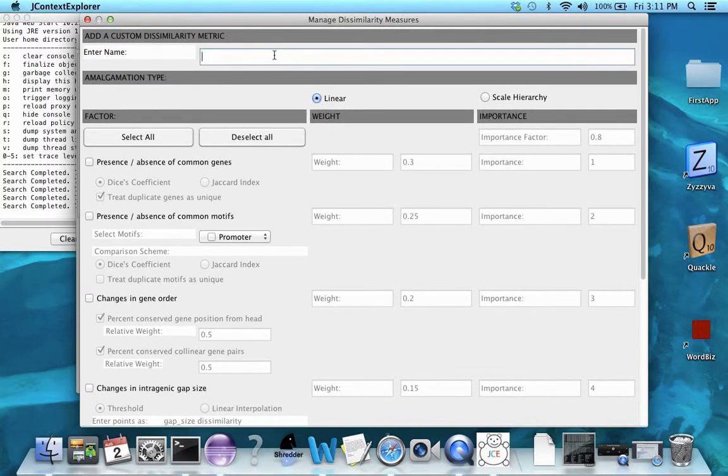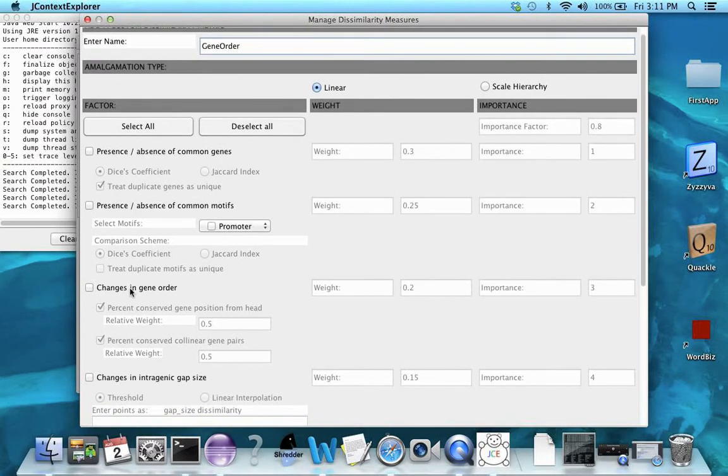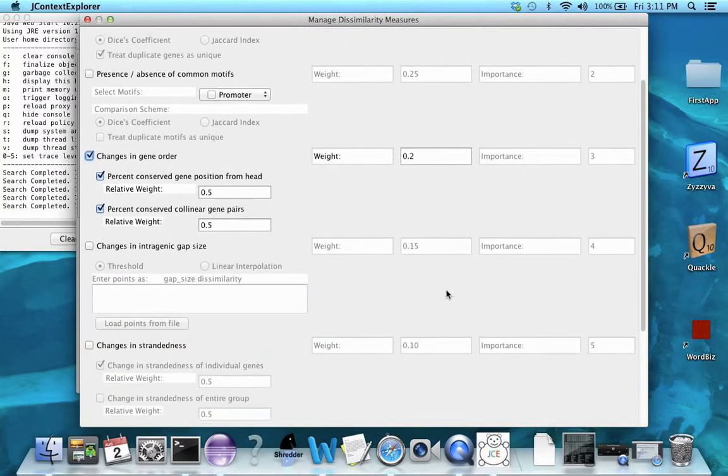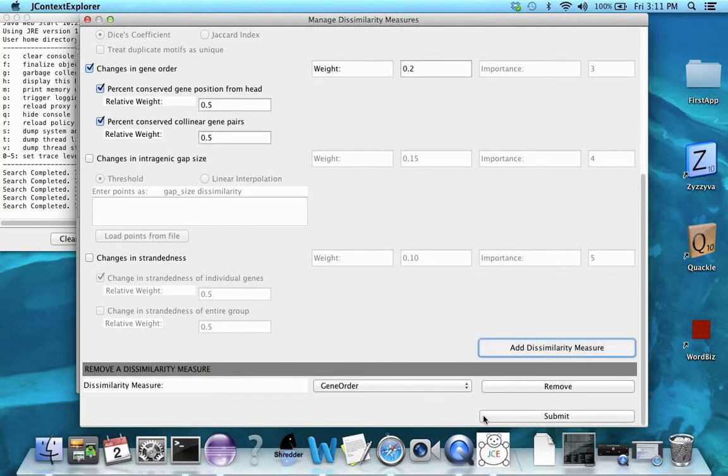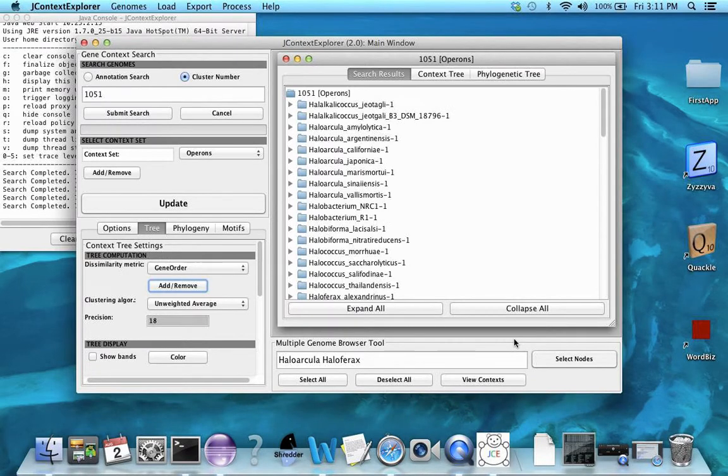Because we're interested in gene order, we're going to focus exclusively on gene order. So we'll check the changes in gene order. And now we have 2 subtypes that we can care about. Let's care about both with equal weight. Click Add Dissimilarity Measure and Submit. Again, a more detailed description of the different factors you can include and the way in which you can combine them to create a customized dissimilarity metric is available in the user's manual. So now we have our gene order, unweighted average. Let's go ahead and redo this search using our new dissimilarity metric.